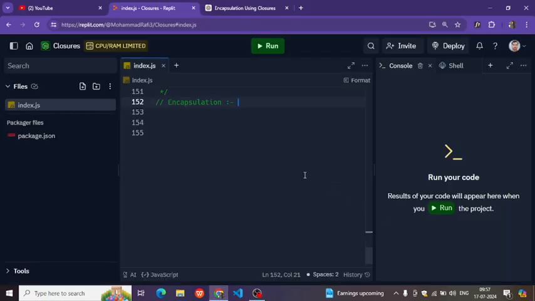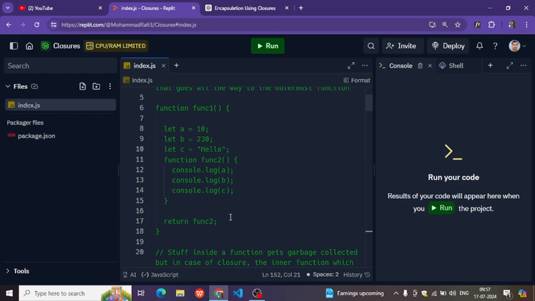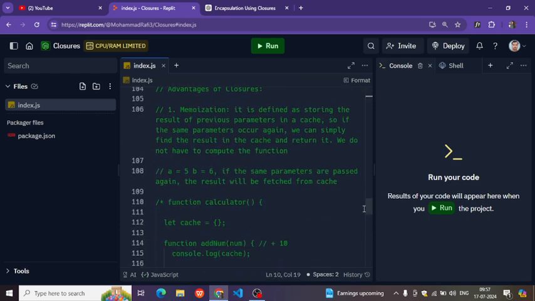Hi everyone. So in this video we are going to look at another advantage of Closure, which is encapsulation, right? Before we dive into encapsulation, let's first recap what a closure is. Let me scroll up. Okay, so this is a closure. Let me copy and paste it down below.